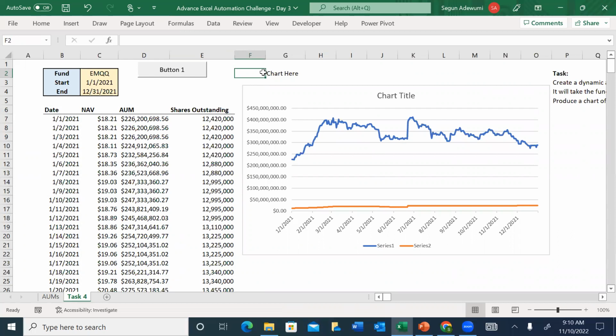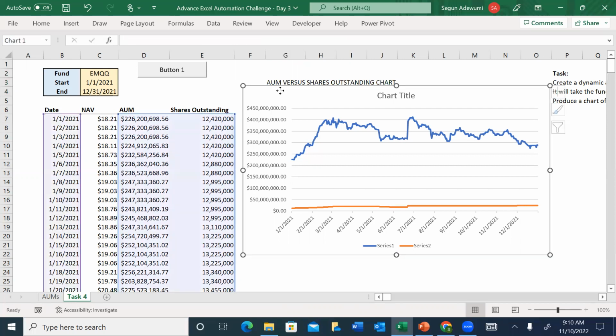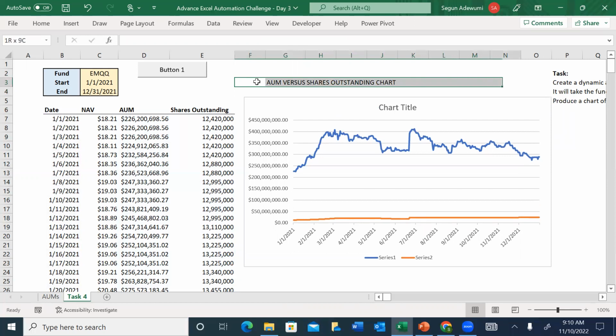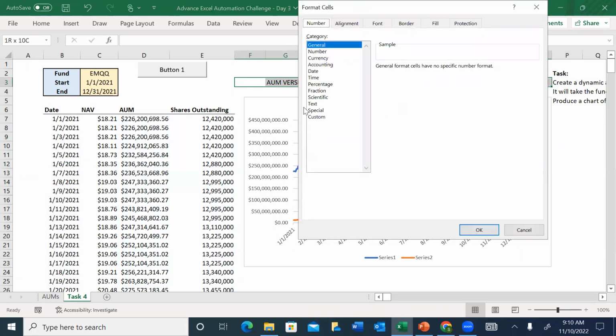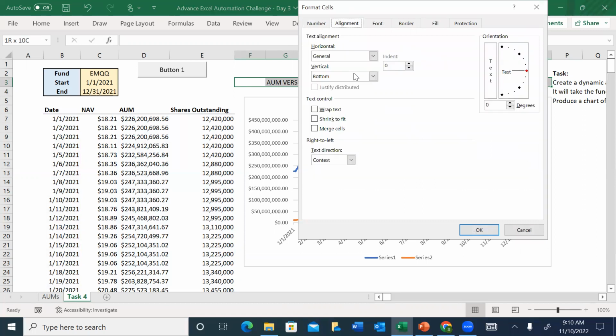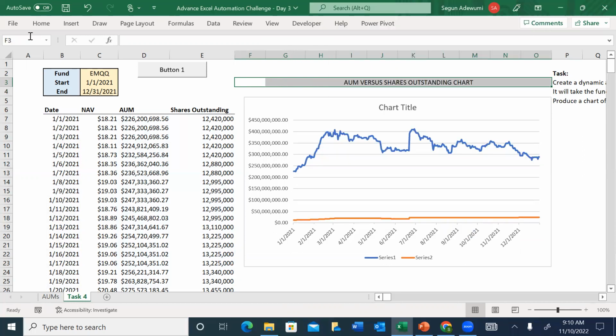So we can call this what? AUM versus shares outstanding charts. So you can decide to format this a little bit. So let's take everything to the middle. Let's align everything. Instead of merging cells, we can just align this way. We align everything across the selection. Then we click OK.